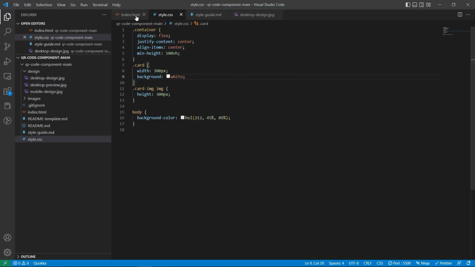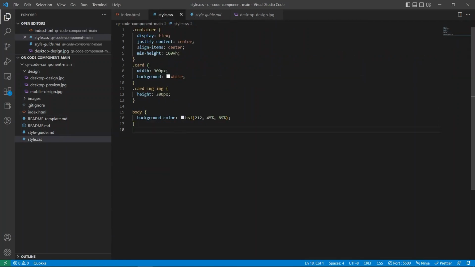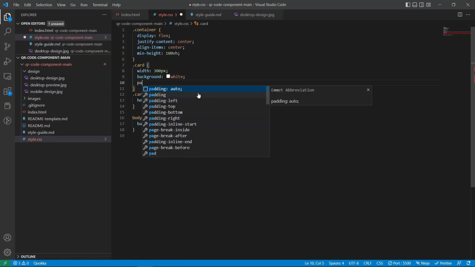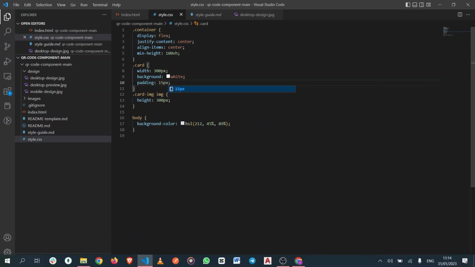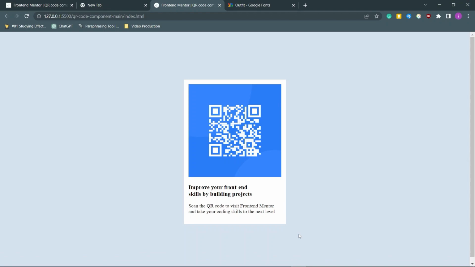So the card content, which has the card title and the card body, we're going to give this a padding as well. Or maybe you can just give a padding totally on every part of the card, so on every corner of the card. So padding 15 pixels. Okay, so now we have that nice round padding.